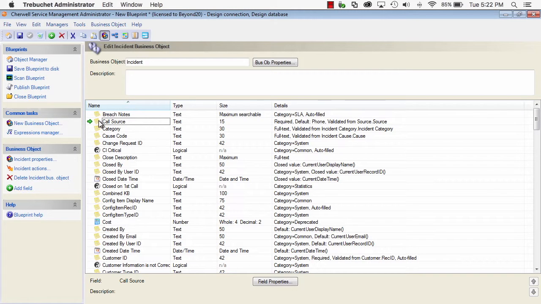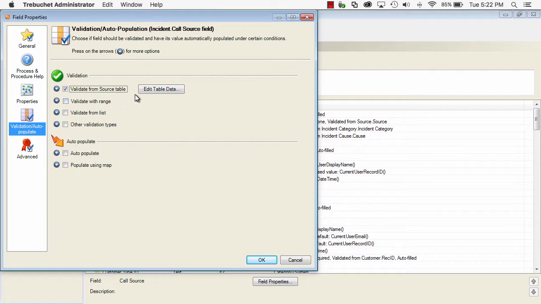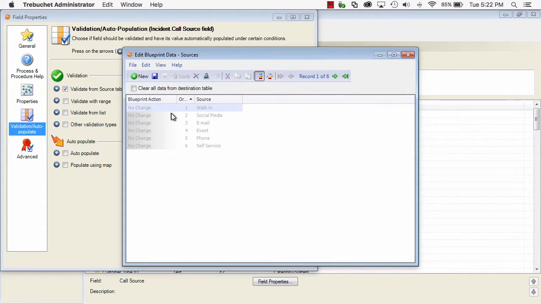The reason you may want to do this is if you look at the data that currently validates call source, we can take a look at that table data here today. We have walk-in, social media, email, event, phone, and self-service. Now, let's say, for instance, that we do not want techs to be able to choose self-service as a call source. Well, we could add a constraint to this validated field that says you can't choose self-service. However, if we have some automated process running in the background that creates incidents for us and needs to use self-service as its call source, then we're basically limiting ourselves beyond the capacity of the tool.